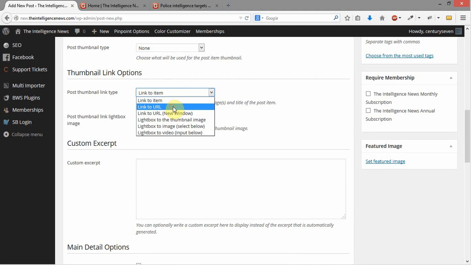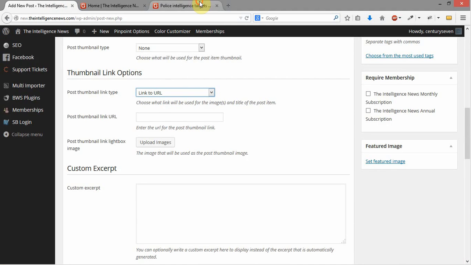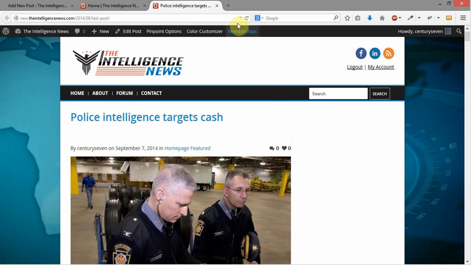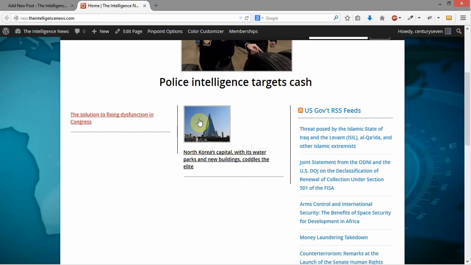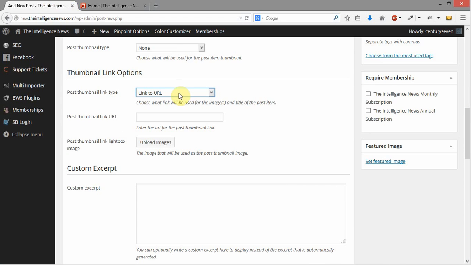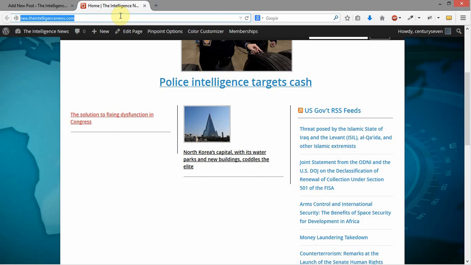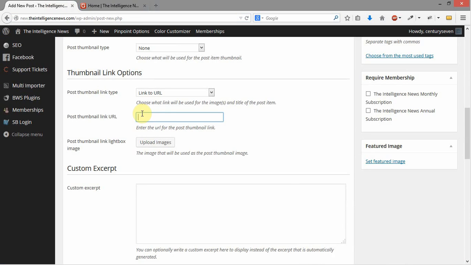But if I set this to link to URL, then I can set it to link to an external URL. For instance, that's what I've done with this posting right here. If you see as I hover, it's going to the Washington Post. That's because I've linked to the URL and I've put the Washington Post address right in here. I just copied and pasted the URL directly from the address bar. That's all I have to do. I don't have to do anything else.